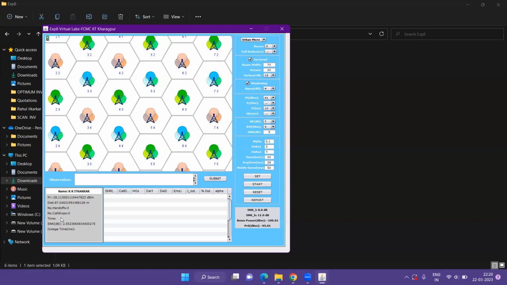The number of call drops which is going to take place, the time required for the execution, the SNR which is going to be displayed, and the outage time which has been there. The probability that your call is going to be dropped, or the probability that the power is going to be dropped, is nothing but outage. All these aspects are also given over here itself. So it's going to create a table for me.